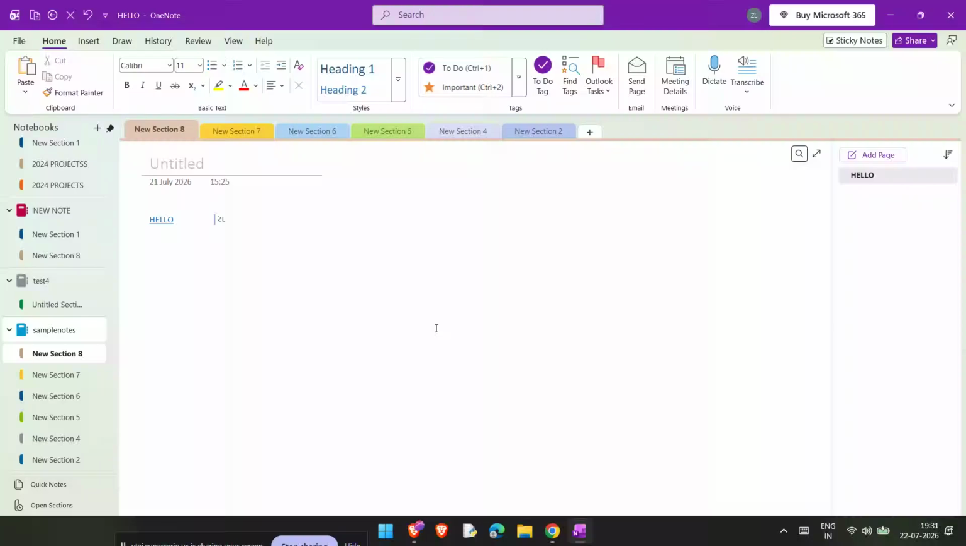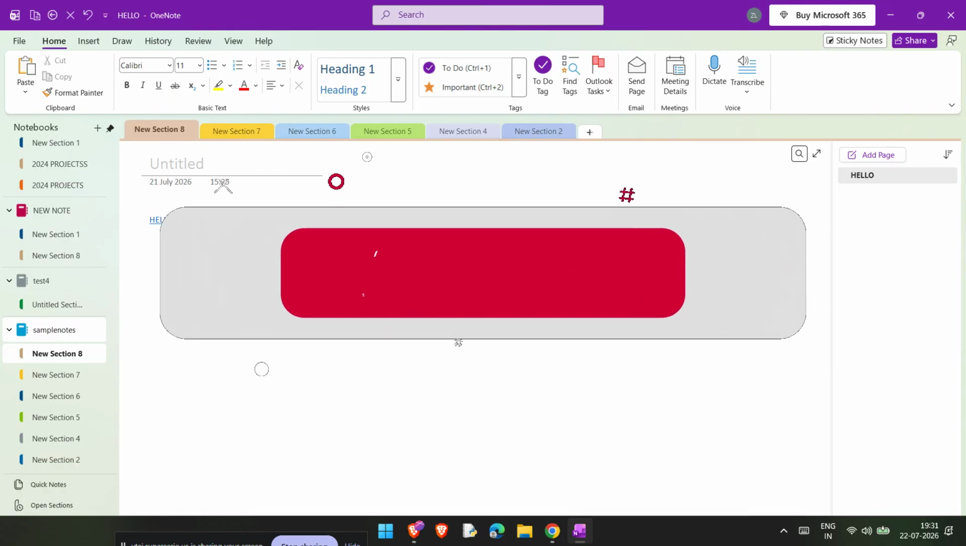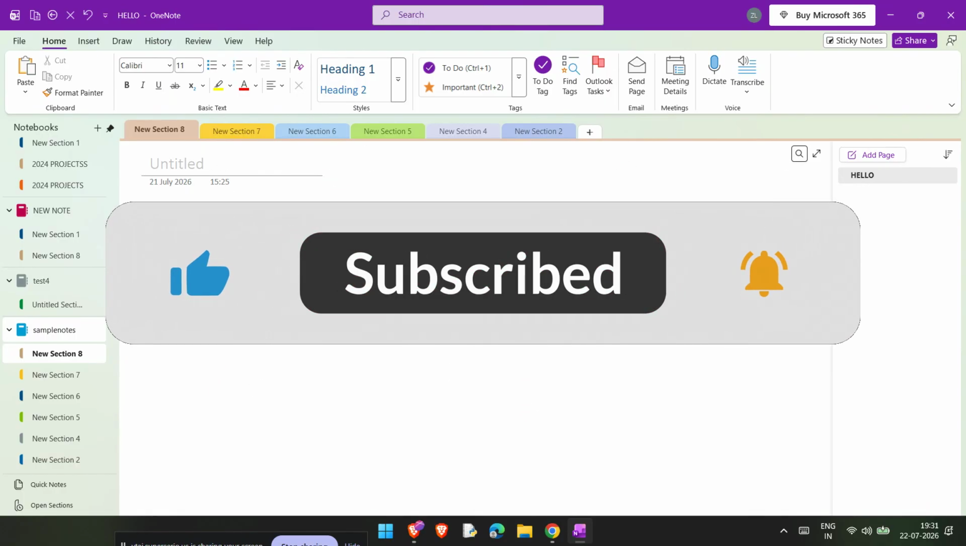If OneNote is giving you error 2002, don't worry, because in this video I'm going to show you two simple fixes that can help you sign back in and get OneNote working again. This is a common login issue, especially when Microsoft Office has a corrupted identity entry or when a network proxy setting is interfering with your connection. So stay with me, follow the steps carefully, and by the end of this tutorial you should have a much better chance of fixing the problem.